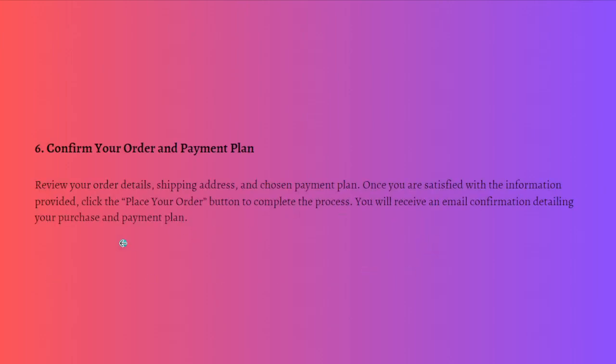And then next, what you can do is confirm your order and payment plan. Confirming your order and payment plan will finalize your Amazon purchase using Afterpay as your chosen payment method. Review your order details, shipping address, and chosen payment plan. And once you are satisfied with the information provided, click the Place Your Order button to complete the process, and you will receive an email confirmation detailing your purchase and payment plan.